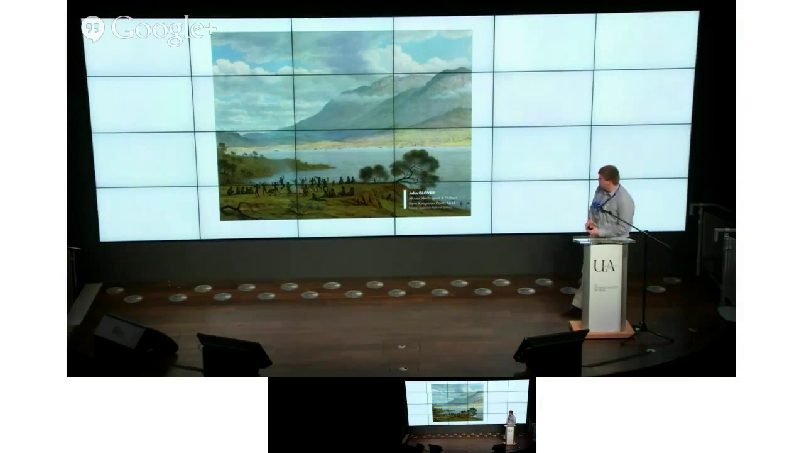And this painting was from 1834 in Hobart. At this time, Indigenous people were no longer in the land. This painting is actually an imagining of what it was like at the time. This settlement on the ridge is Hobart.